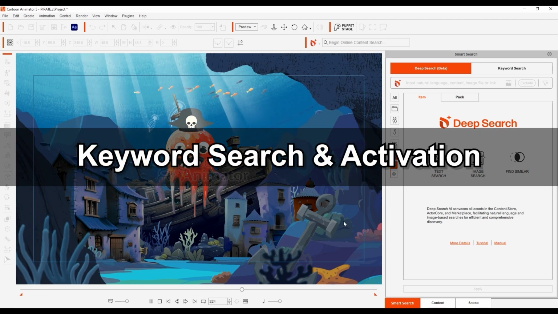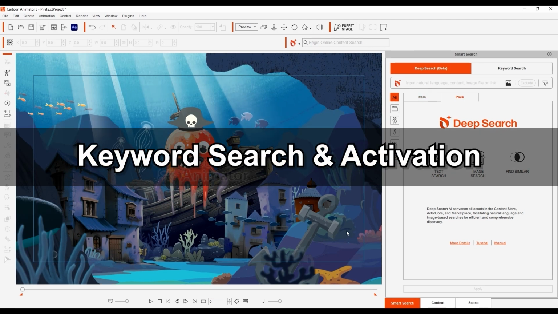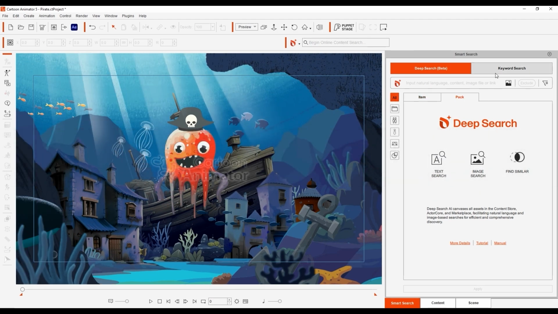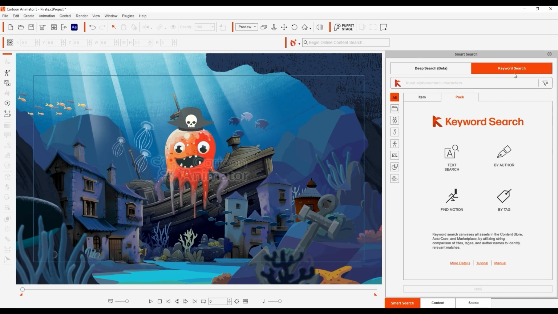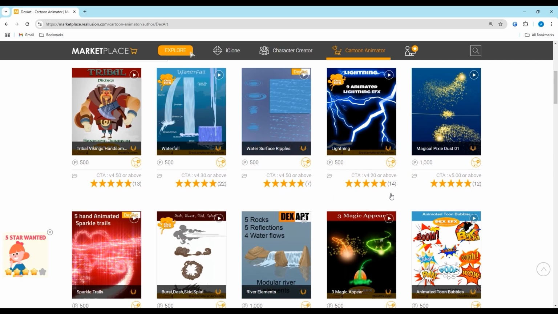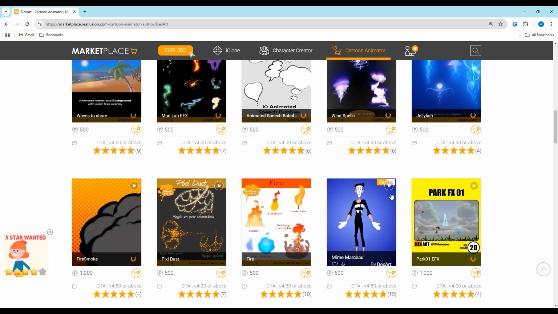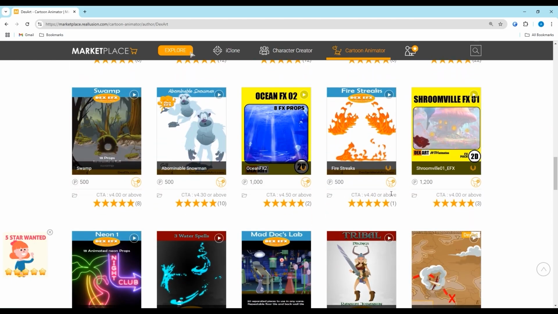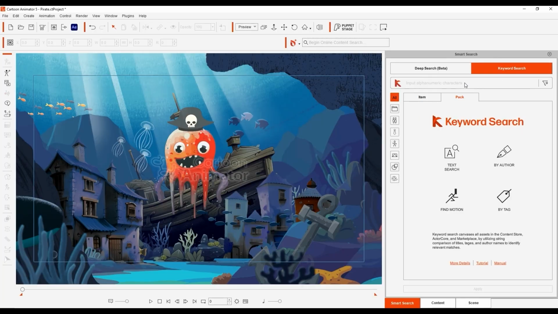Okay, next let's try a simple keyword search. These are useful if you're familiar with the tags of a certain asset, or you want to find assets from the same developer. For example, you can see that this developer Dex art has a number of great looking special effects available in the marketplace. So if we search for Dex, we can find this cool water-based effect pack.